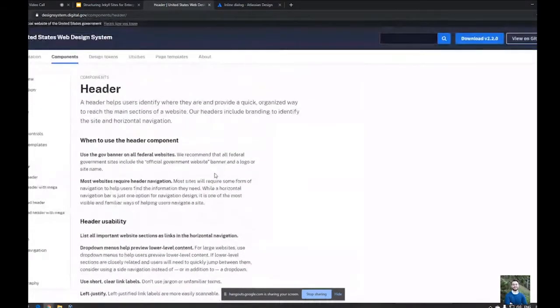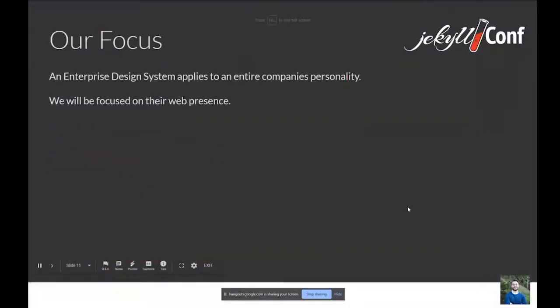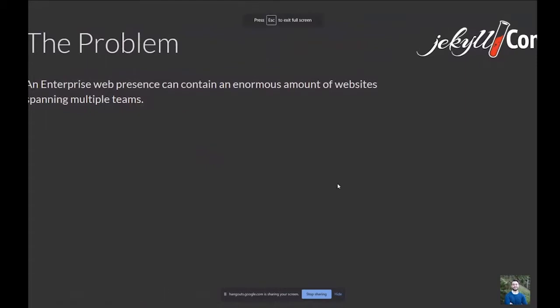If you're redeveloping this sort of stuff across every single website, chances are the things that are going to suffer are things like accessibility and usability. Putting them all in one place means that you can get down to that level of thinking and make sure that it works on that level. Yeah. So jumping back to my slides, the problem: an enterprise web presence can contain an enormous amount of websites spanning multiple teams.